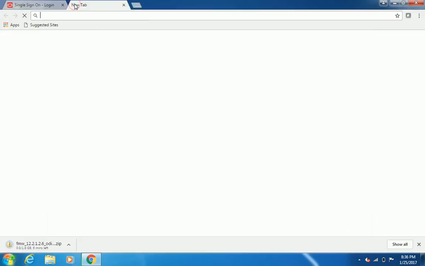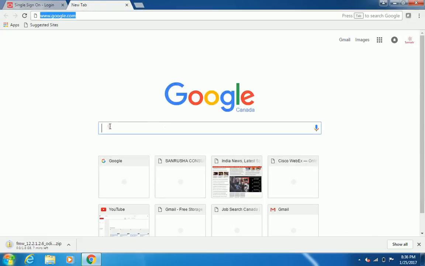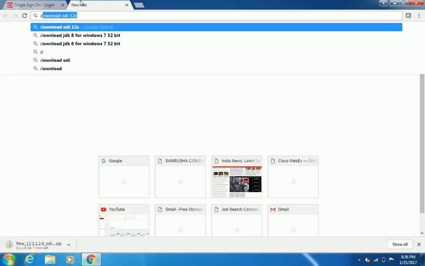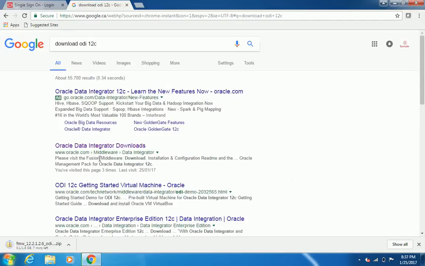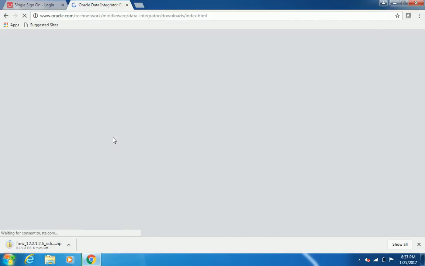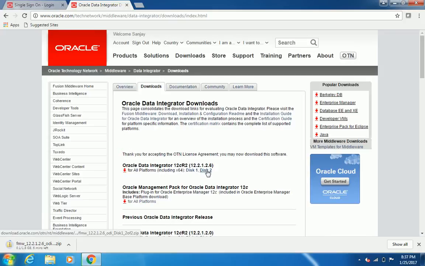You do not have to wait for disk 1 to finish. You can download disk 2 while disk 1 is being downloaded. Go to the same Oracle page again. Once again, accept the terms and conditions and click on disk 2 and the disk 2 download will start right away.